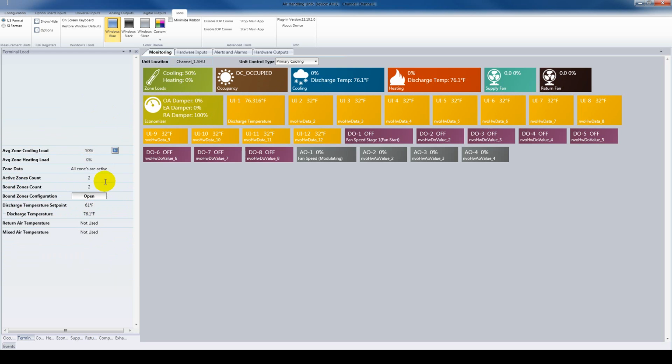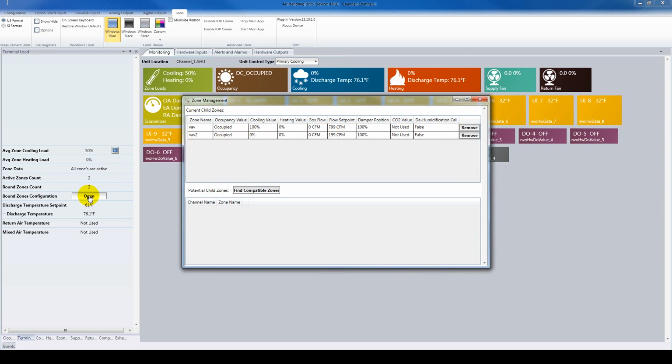Currently you see that there's an active zone count of VAVs of 2, and 2 are bound to the system. You see that right there. It tells you what the cooling load is averaged across the system. Well, let's open that up and see how that works. Right now you see that there's a couple of VAVs that are bound. Let's go ahead and remove those and show you the process.